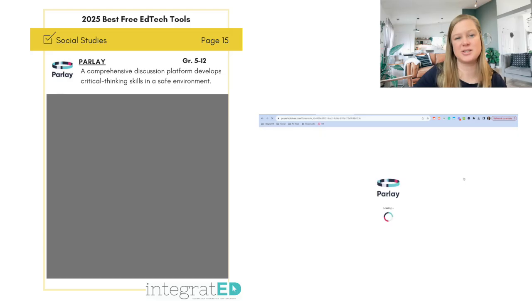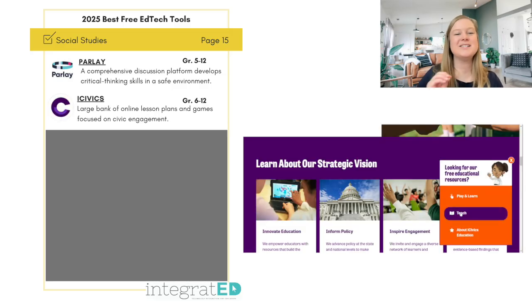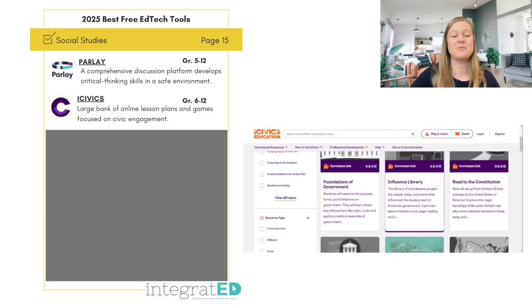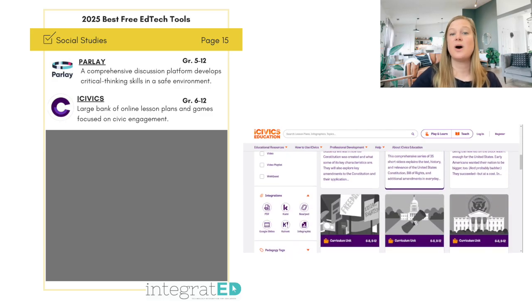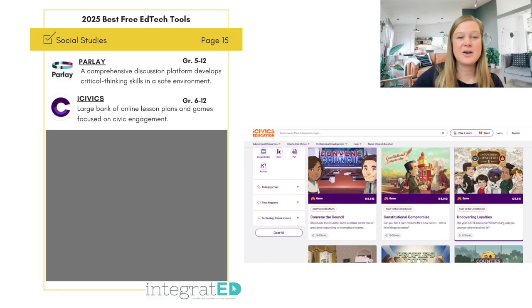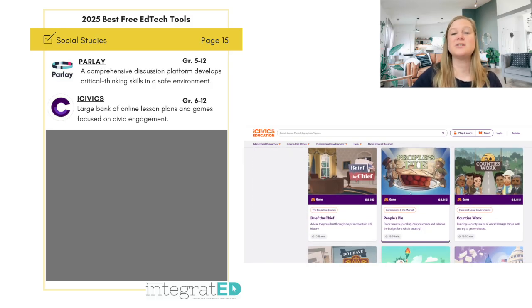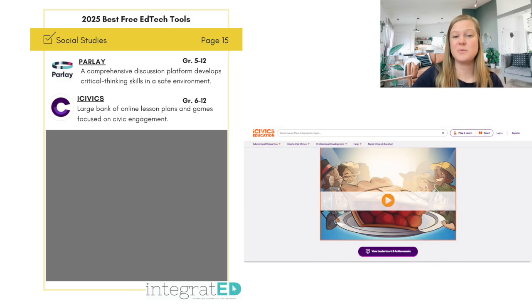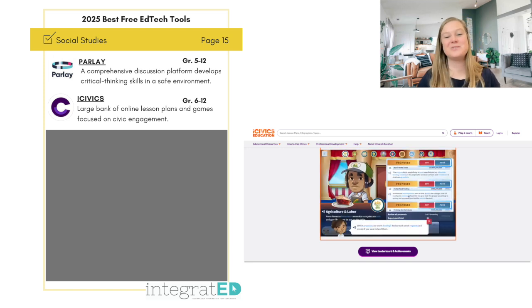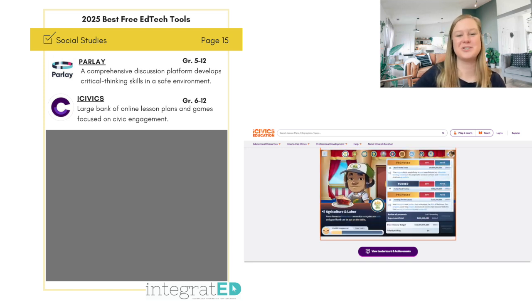iCivics, this is an interactive platform designed to teach students all about civics and government through fun, game-based learning. So iCivics helps students understand topics like the Constitution, the branches of government, and voting. Teachers can use iCivics to foster civic engagement and critical thinking about government and democracy through these interactive simulations. It has students make the decisions, and they get to see the results of their decisions in real time. So that's just a really, really cool one for social studies.